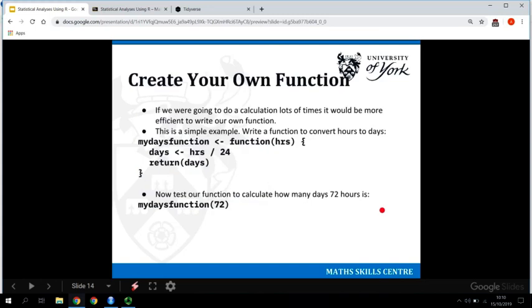So just to be aware, one of the things you can do in R is make your own function. And you might want to do that if you're going to be doing a calculation lots and lots of times. It would be more efficient just to write a code and apply it. So we're going to use a really simple example. We're going to pretend that we want to convert hours into days. So let's just say we've got this hours of revision variable and we want to express it as days, find out how many days it is.